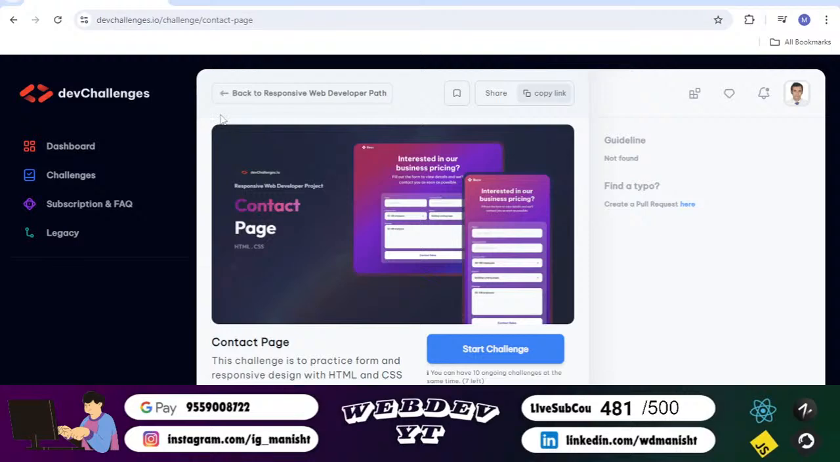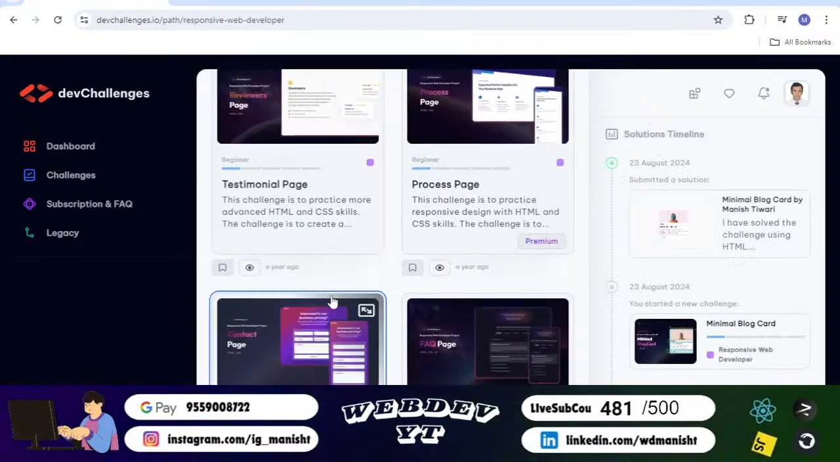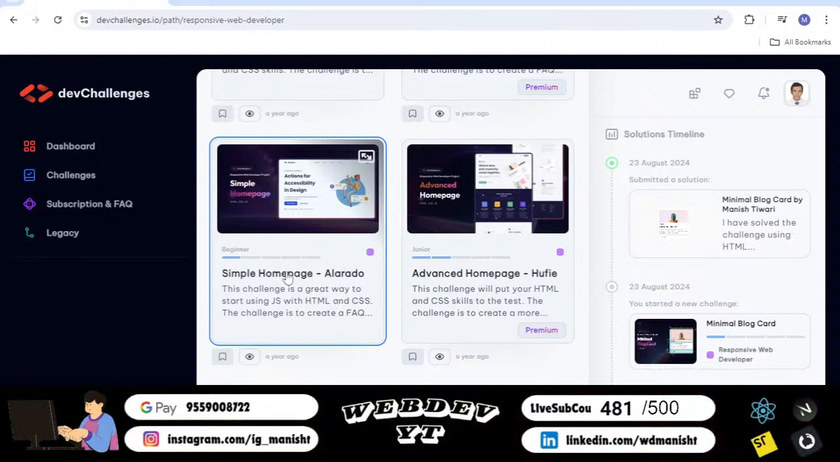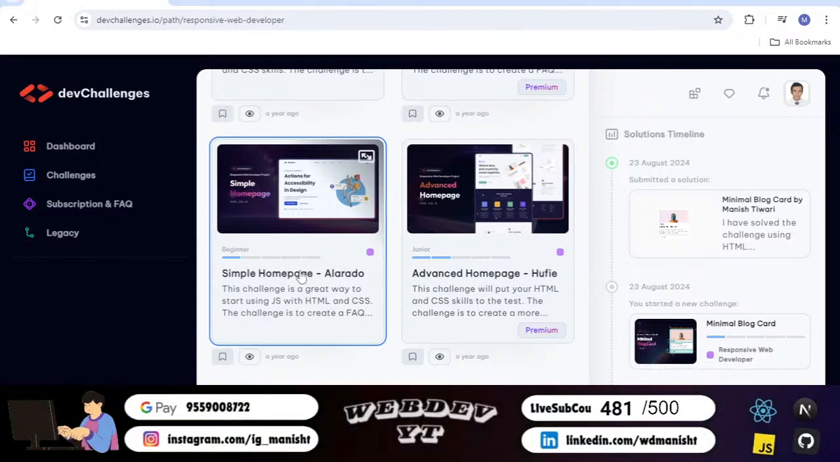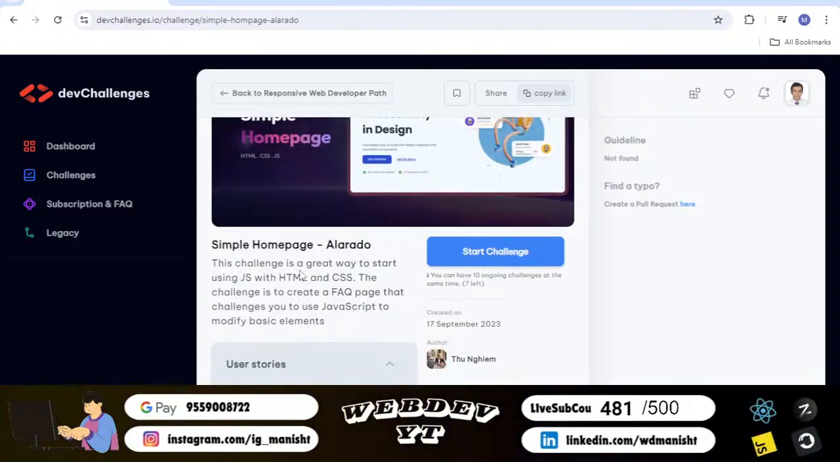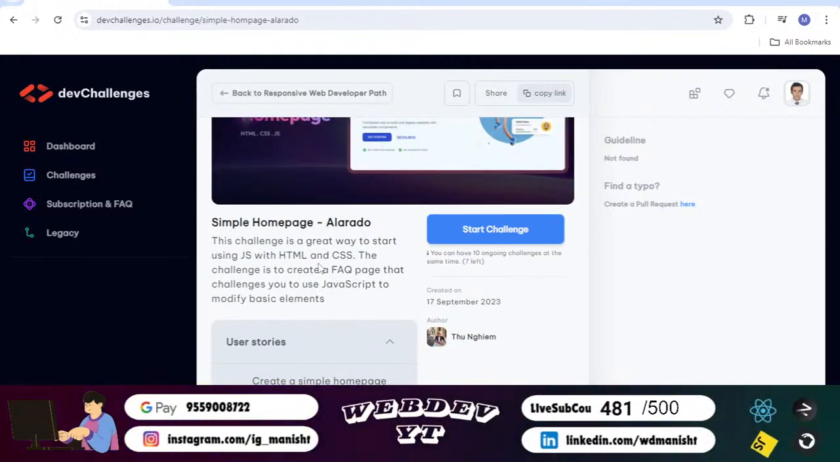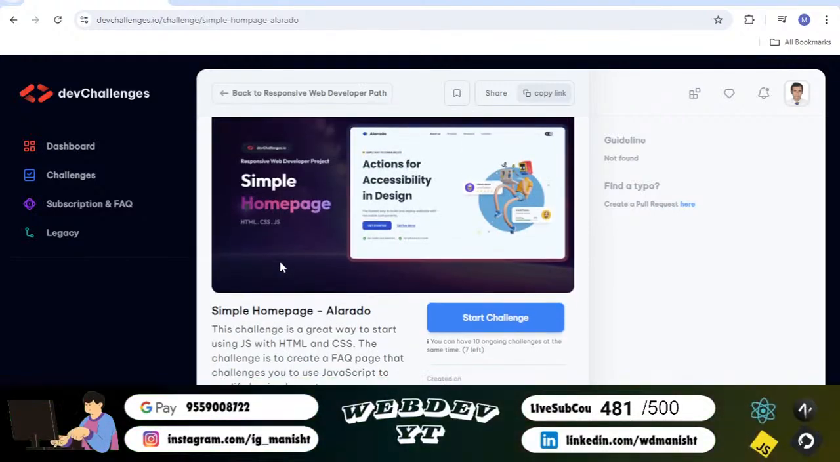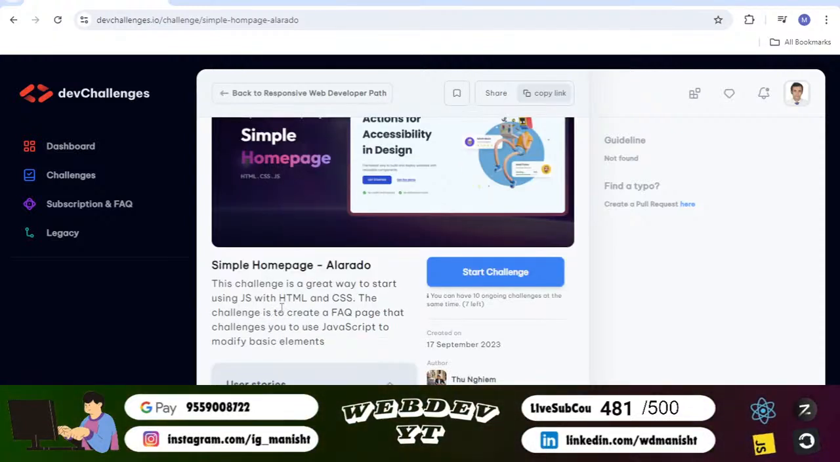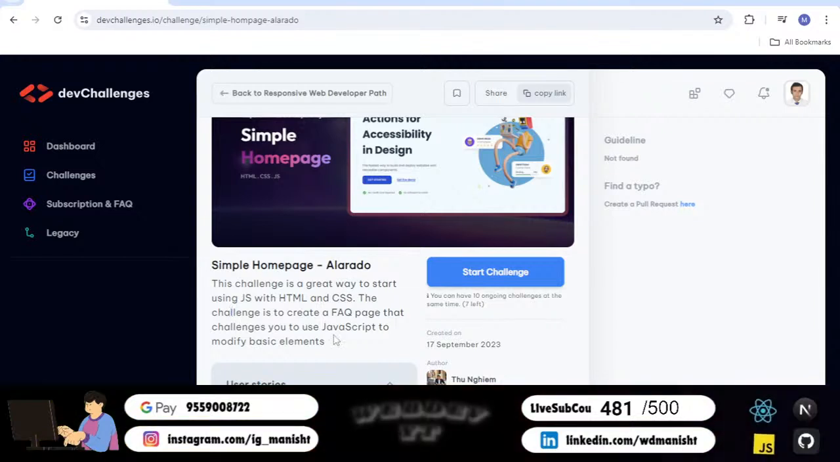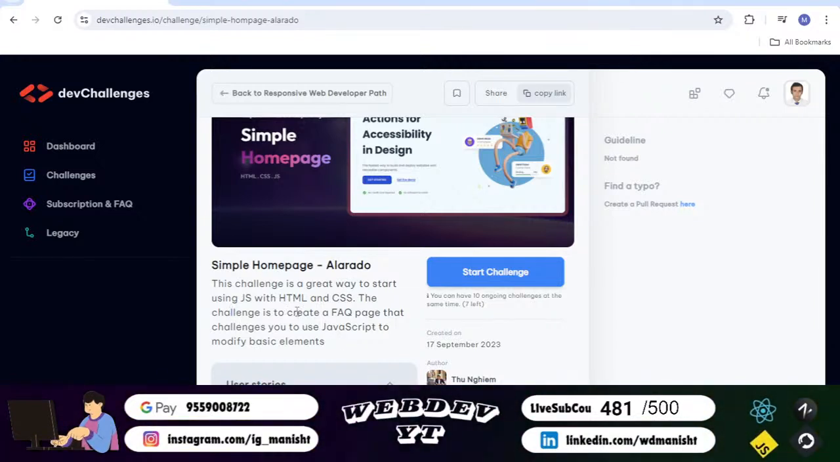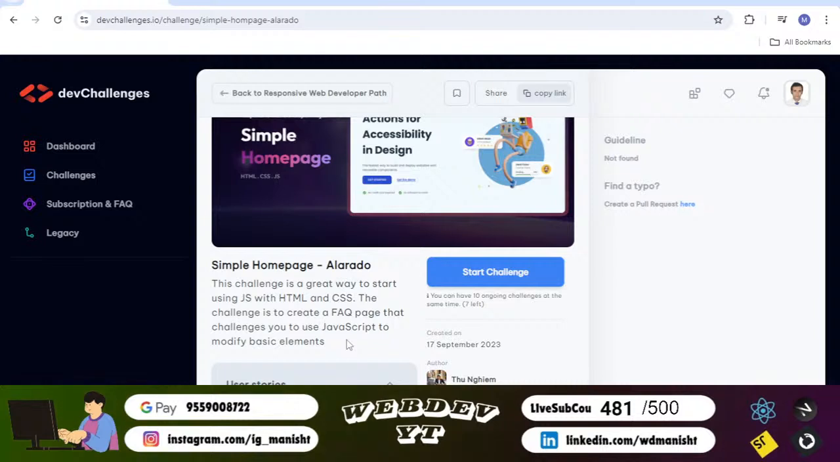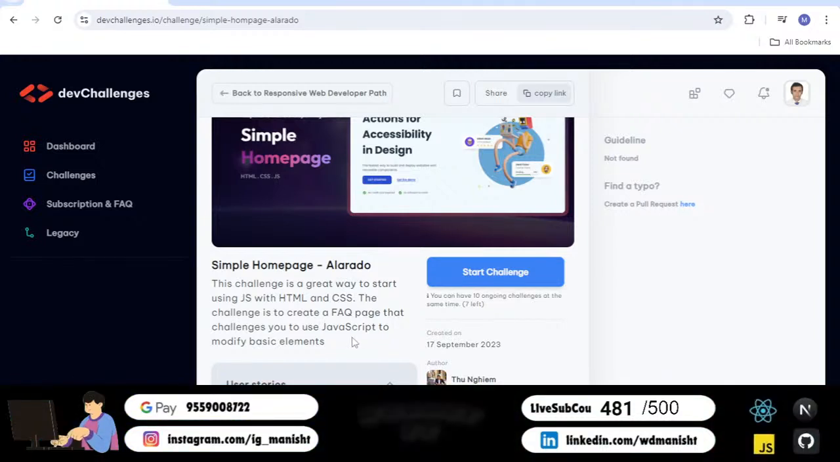Now let's see the last challenge, which we can pick. This one is a simple home page. This challenge is a great way to start using JS. I think in this challenge there's some involvement of JavaScript as well. It is a great way to start with JS, along with HTML and CSS. The challenge is to create a FAQ page that challenges you to use JavaScript to modify basic elements.